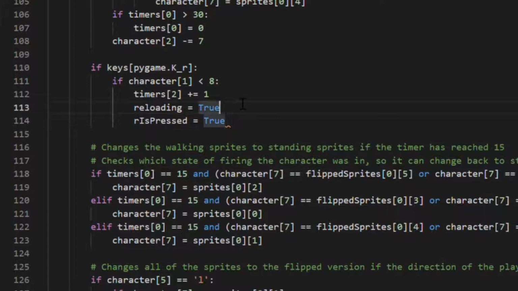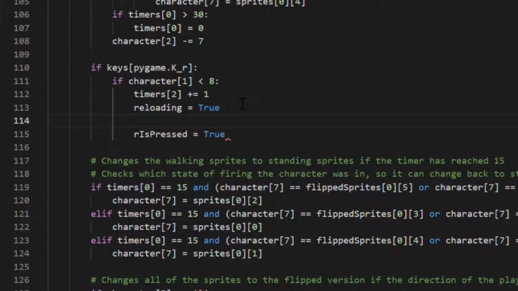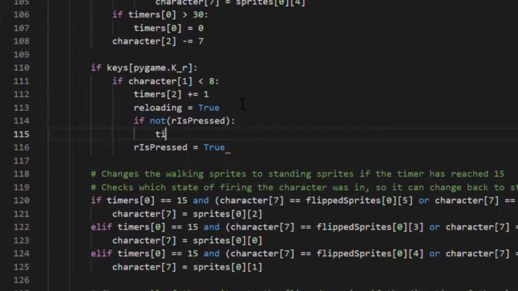And then we're going to go in before this. So then before this we put if not R is pressed, so if not, then brackets R is pressed. And then inside of here we want to set the new timer, which is timers 3, and we want to set it to 100.